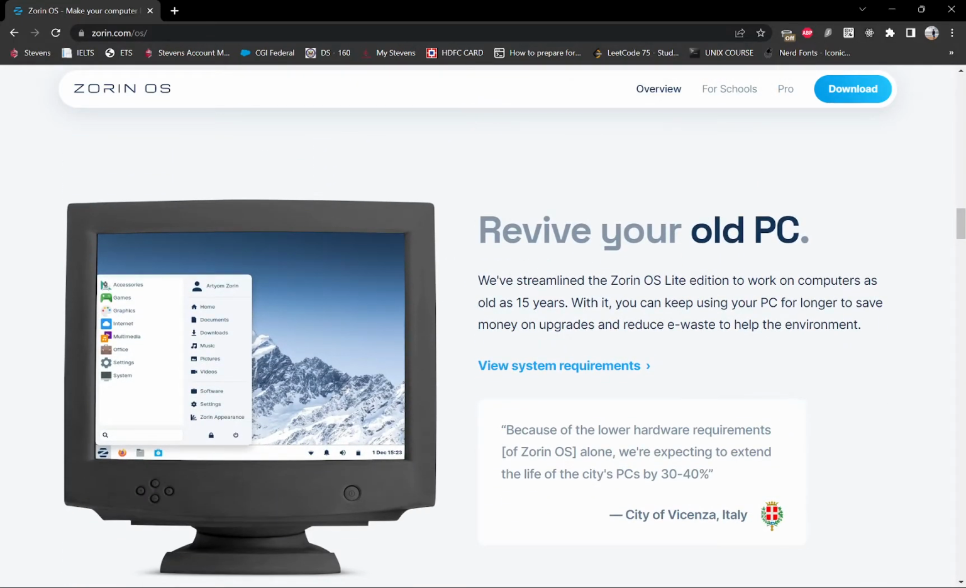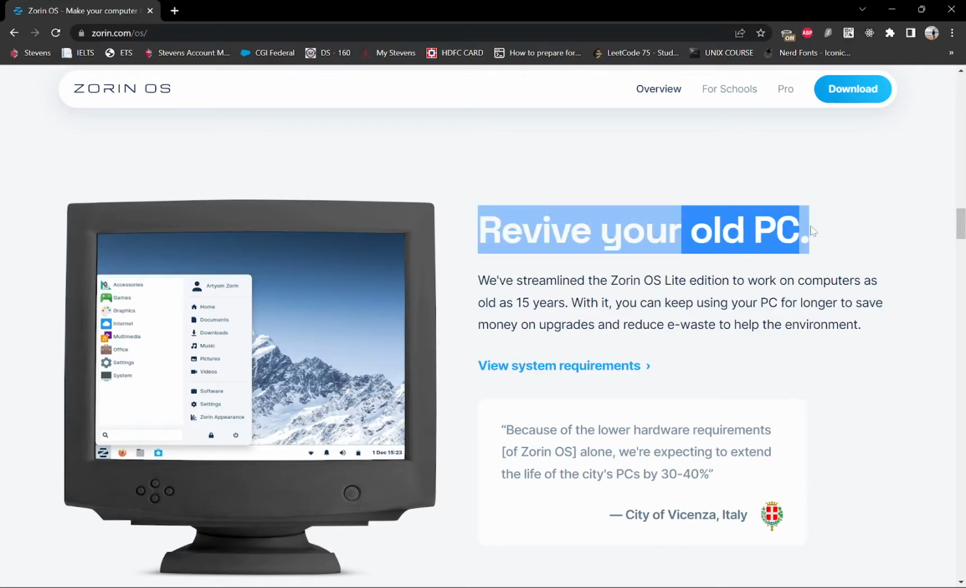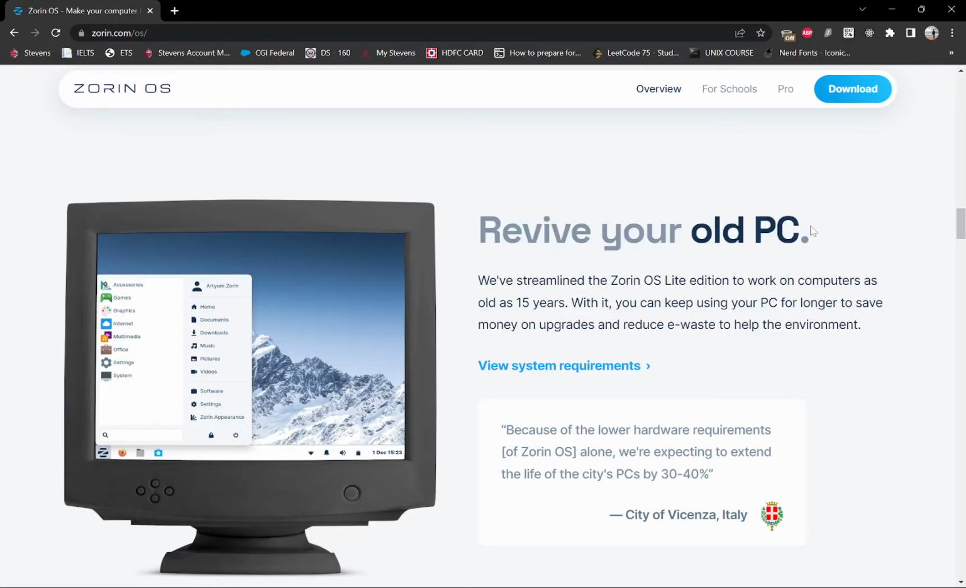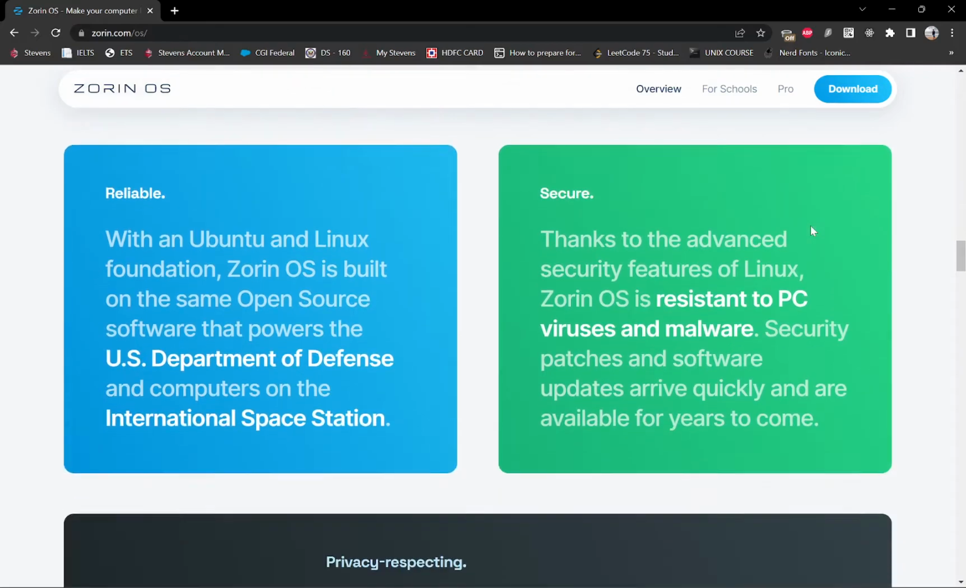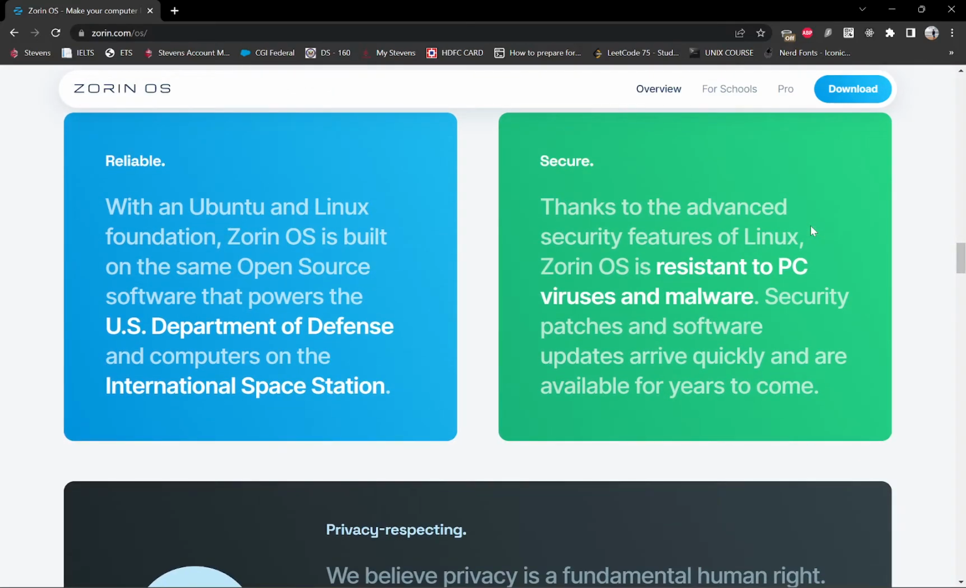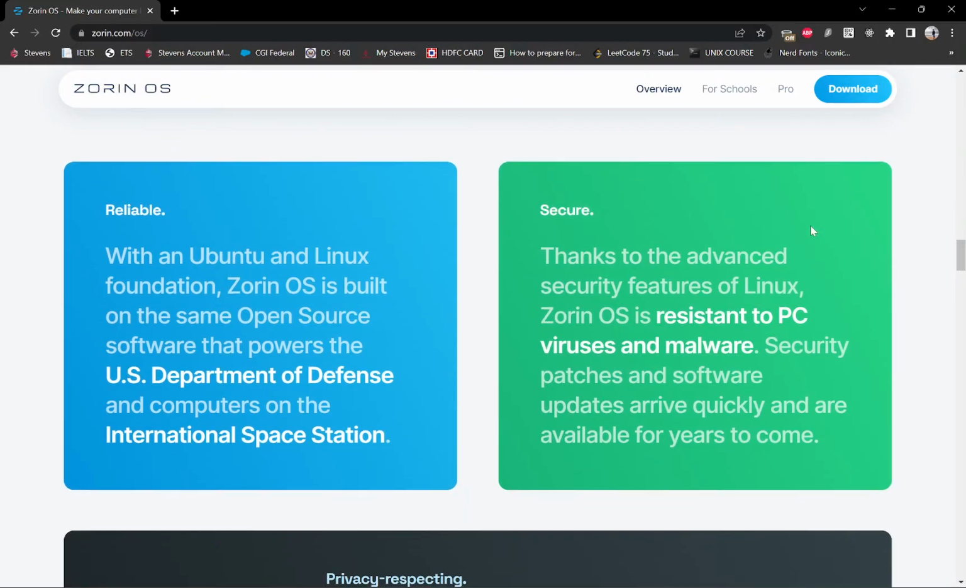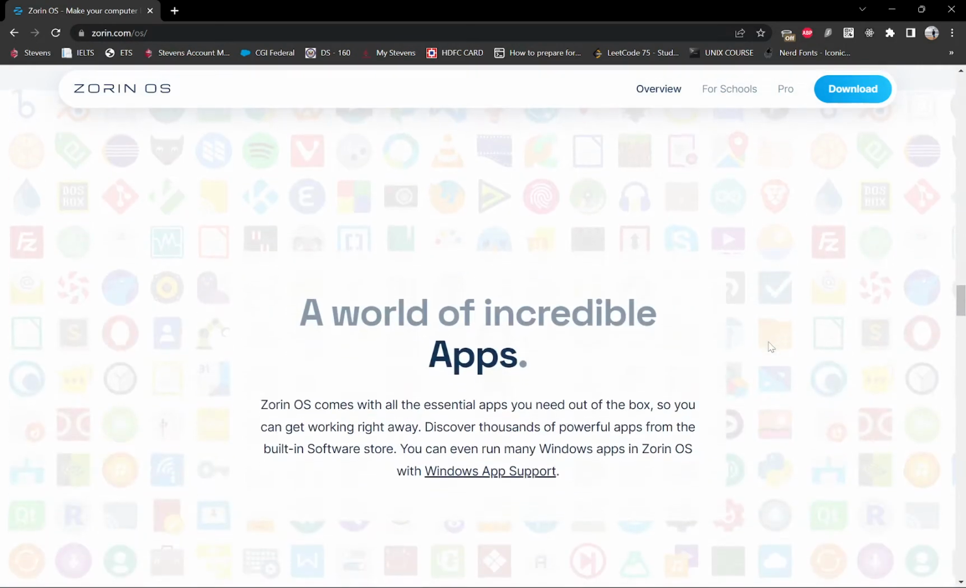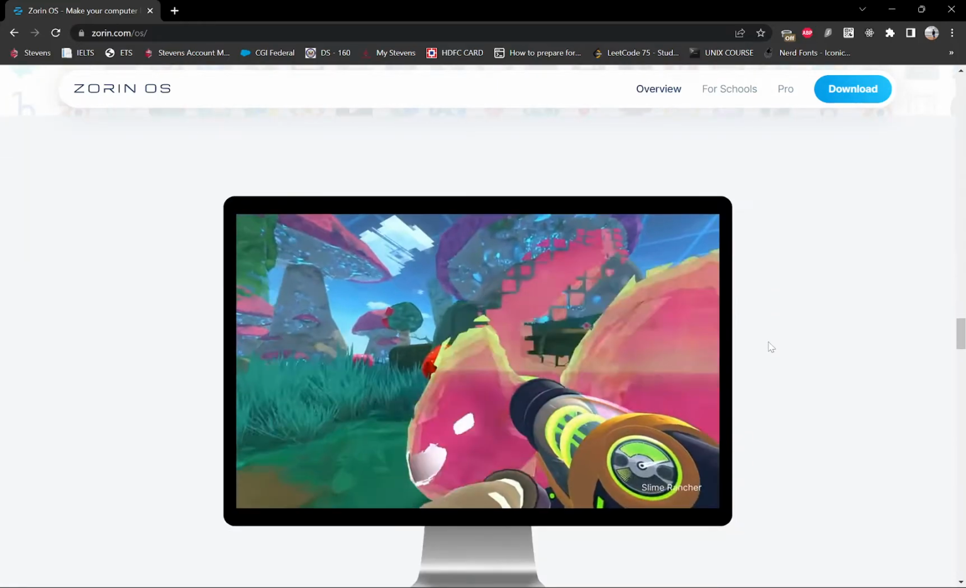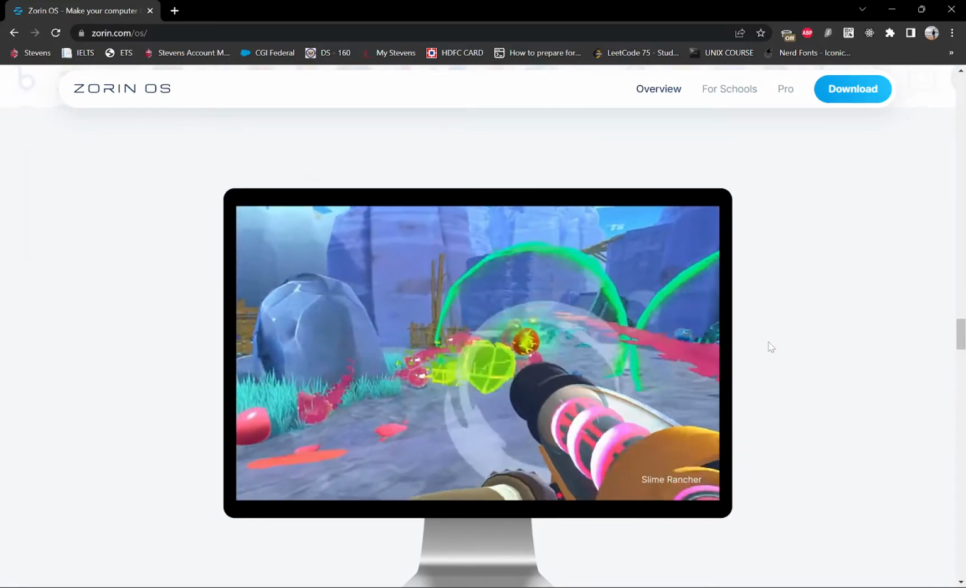Yeah, sure. Any Linux distribution could revive your old PC. I mean, that's not a feature that's specific to Zorin OS. So they are just saying it's reliable because it's based on Ubuntu and it's secure, whatever. Okay. Without wasting any time, let's just dive into it.